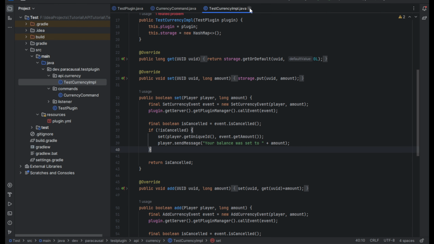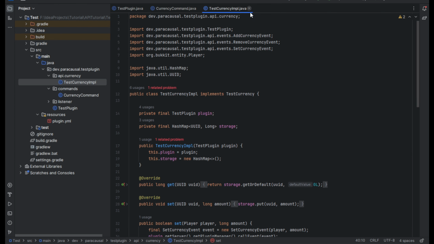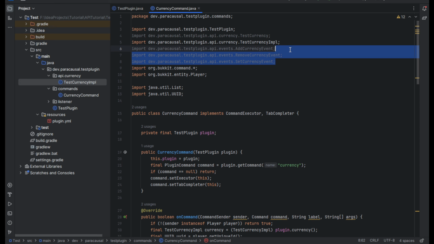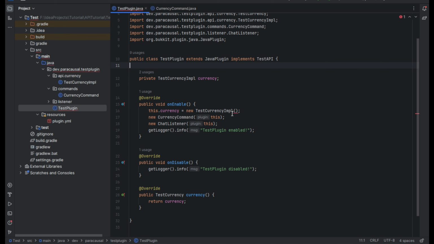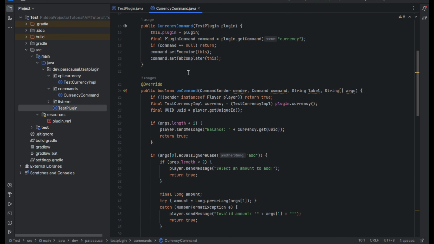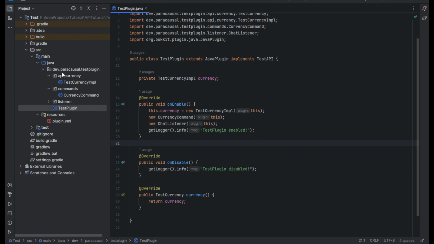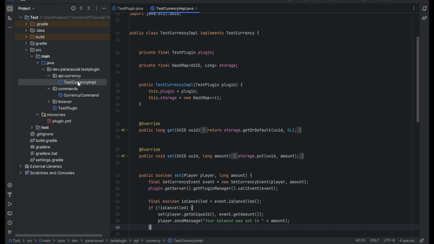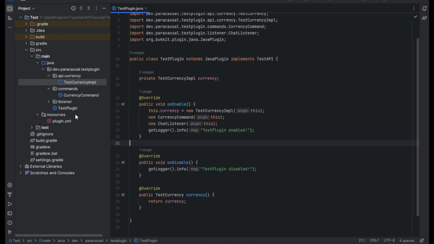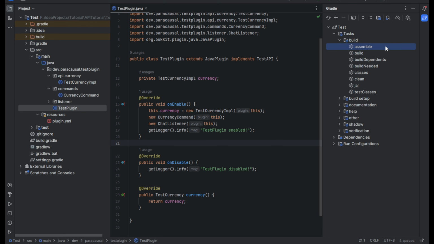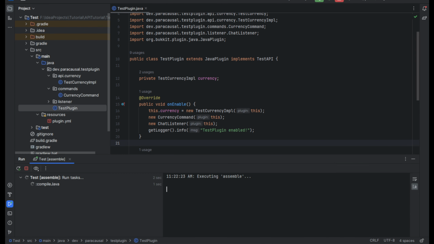Perfect. So we do that, and we already have everything we need. We can remove these imports now. Let me go back to test plugin and put this just like that. Okay, and now this prevents people from calling the event when they set a currency in the API. There we go. Now we can build this.